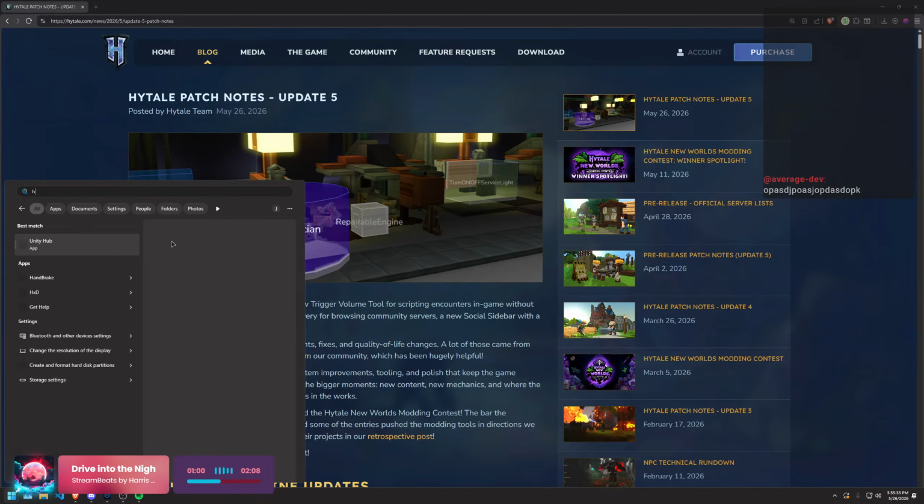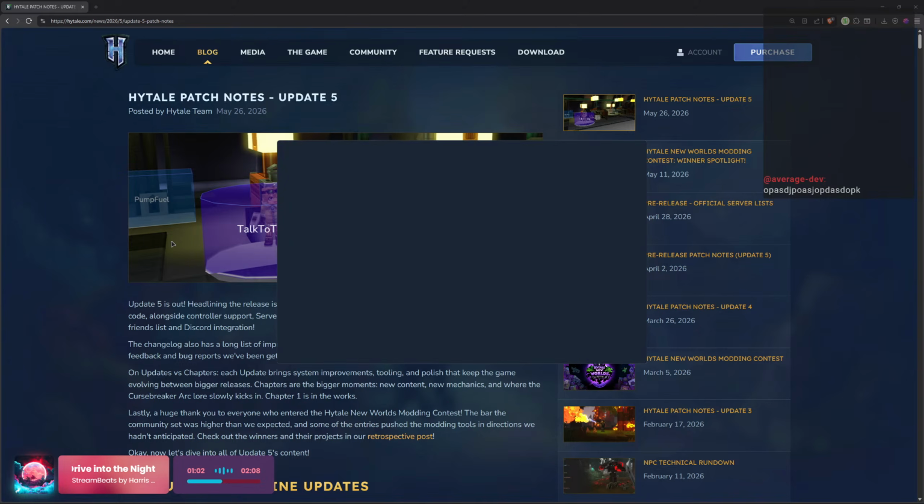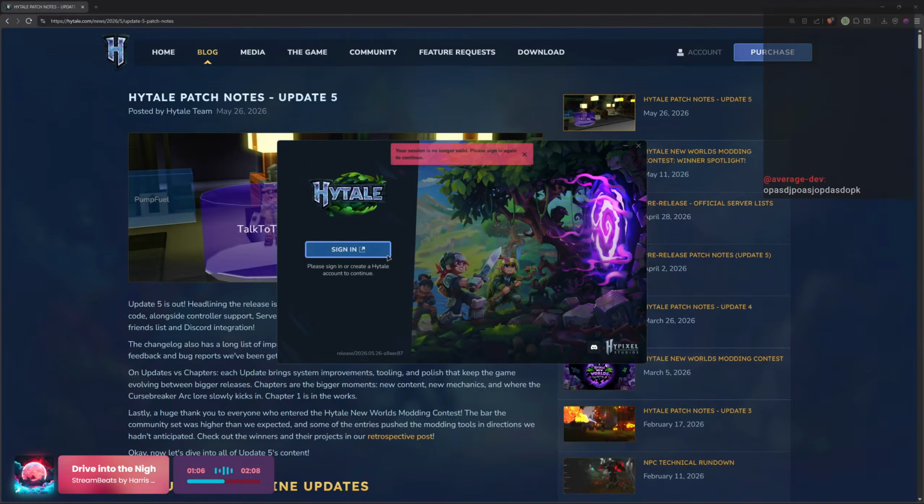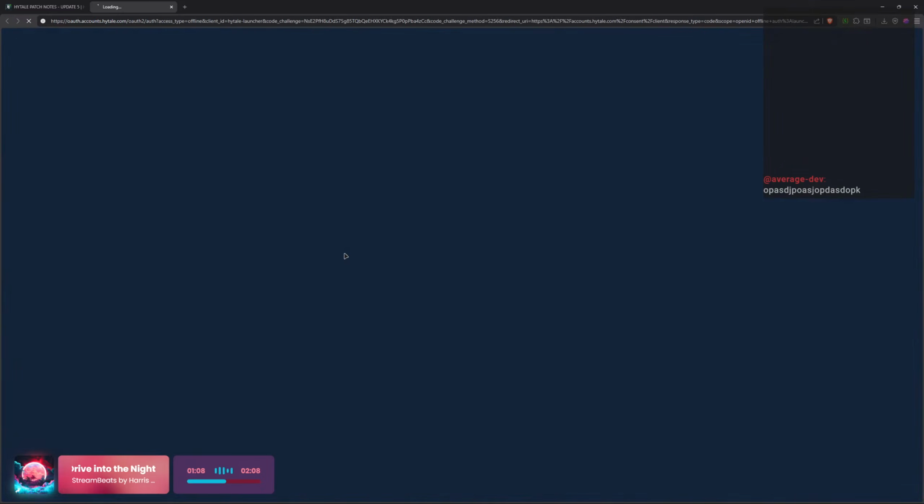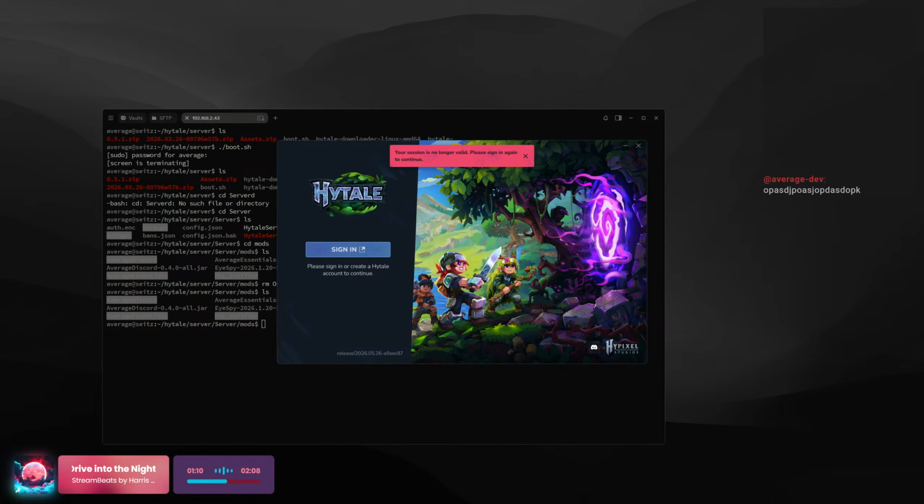But first, let's actually check out what's new in Hytale, what's different. I know that they have a server browser now. My session's no longer valid. I'm just going to log in over here on the side.